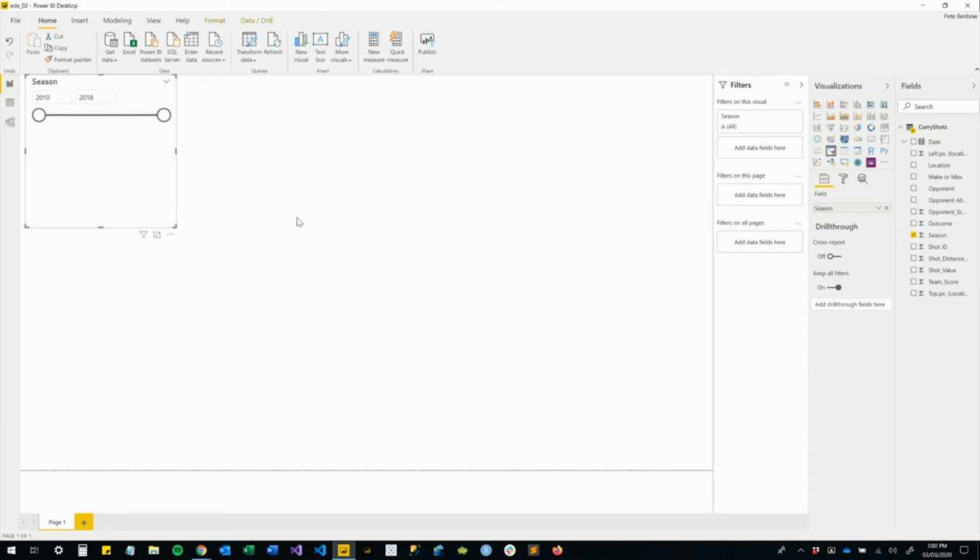When we first drop season onto our slicer, it will give us a list of seasons to choose from, but I'd rather see this as a drop-down menu, so I'm going to use the slicer header to change this into a drop-down, and then resize the slicer so it doesn't take up as much space on the page. Next, I'm going to add a simple table to my report page, and I'm going to add date and opponent to start with.